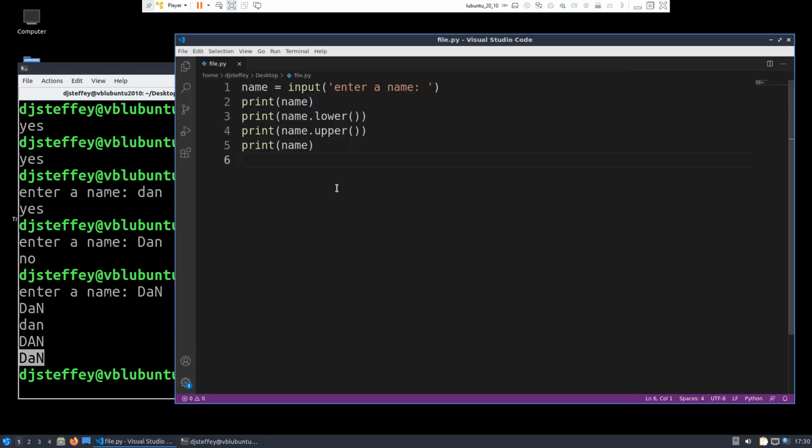So how's that useful? It's useful if I want to know if their name is Dan, and I don't care if they use uppercase or lowercase letters. So I can say if the name dot lower is equal to Dan, then print yes, else print no. So now, no matter if I use upper or lowercase letters, as long as I put Dan, regardless of upper or lowercase, it's going to be yes.